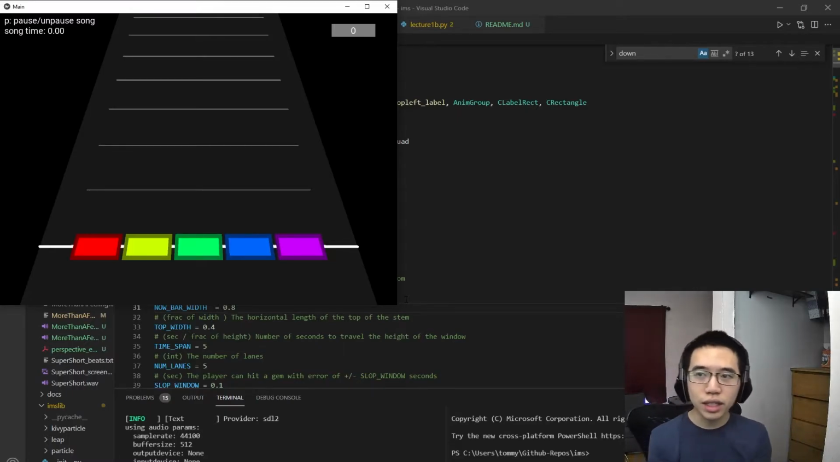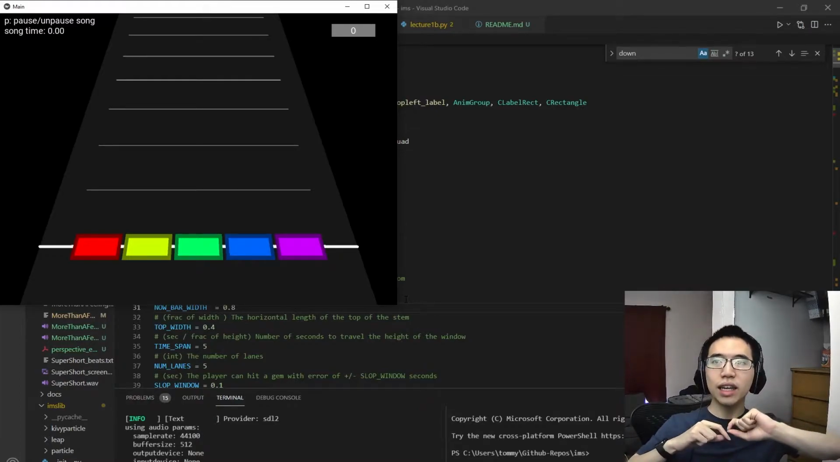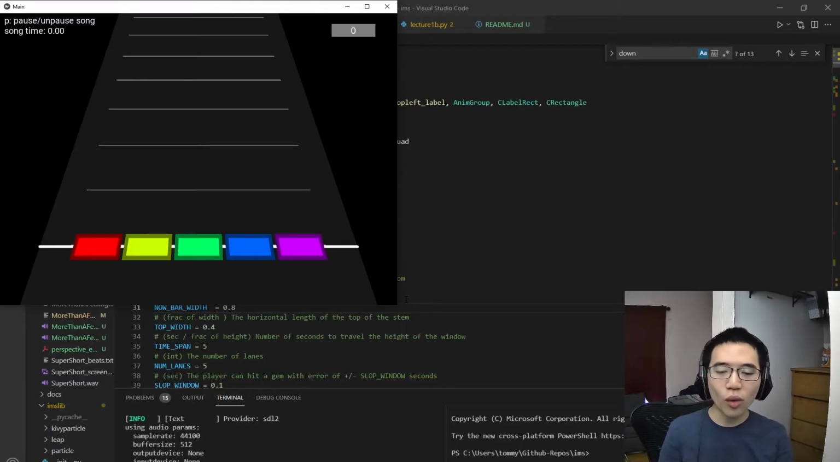In the top right, you'll see my score, which is currently at 0. The way the scoring mechanic works is that when you hit a note within the slop window, you'll always get at least 50 points, but if you hit it frame perfect, you'll get 100 points. Depending on how far off you were, you'll get anywhere between 50 and 100 points, 50 being at the border of the slop window, 100 being right at the center or frame perfect.